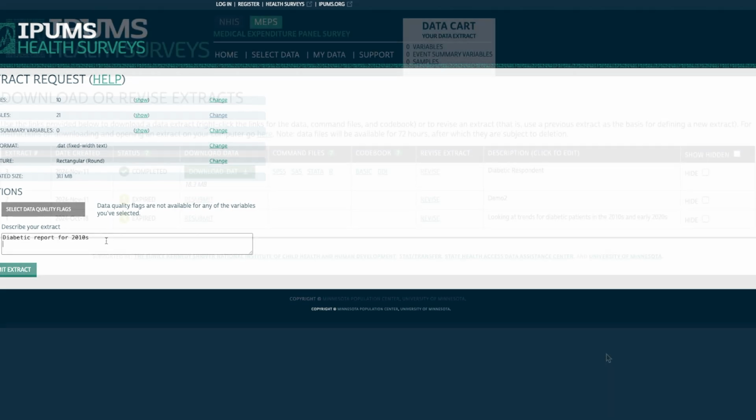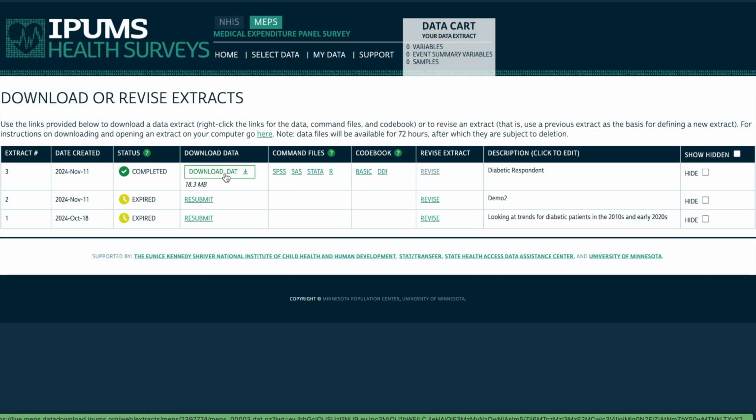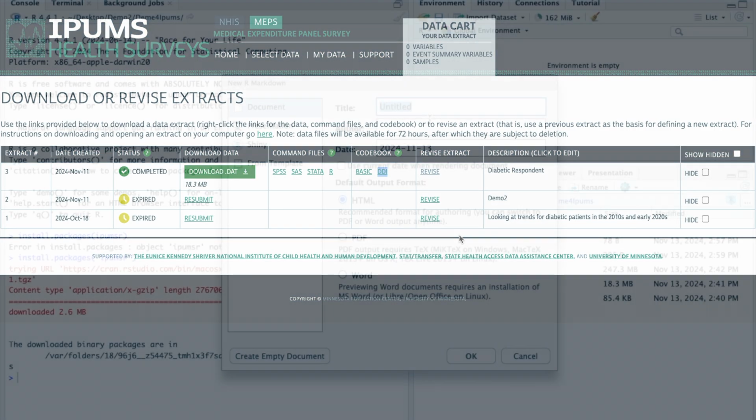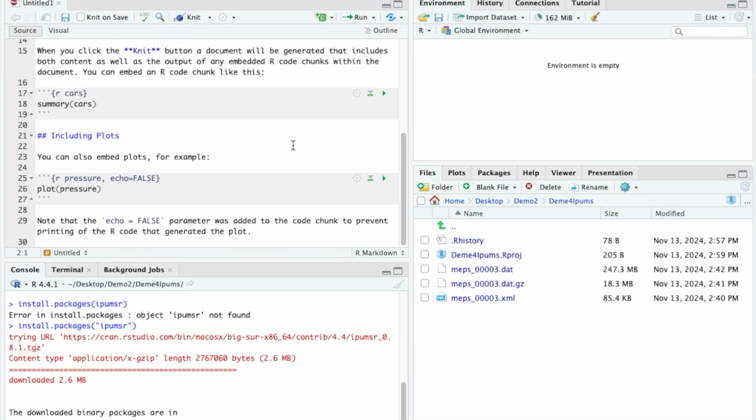While downloading, you need two files. First one is the .dat file, and the second one is the DDI. You need to save that as an XML file into your folder. Make sure those files are both in the same folder also.